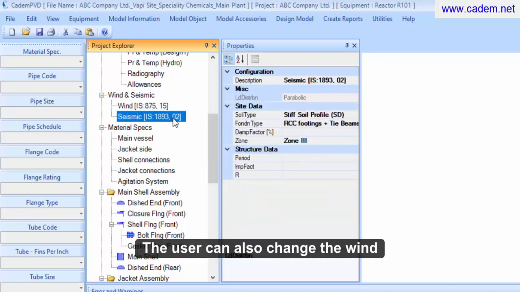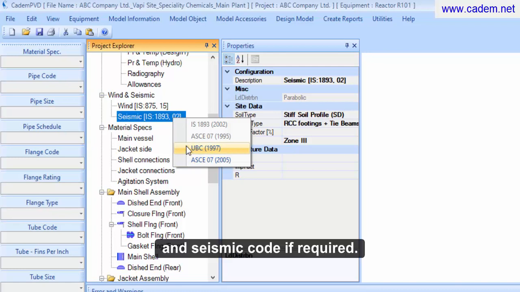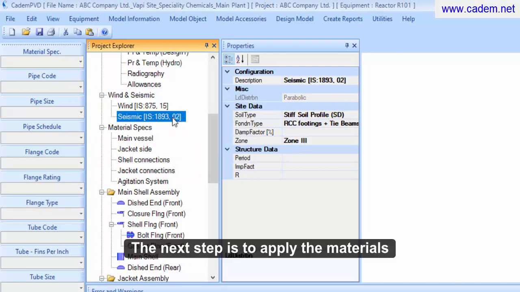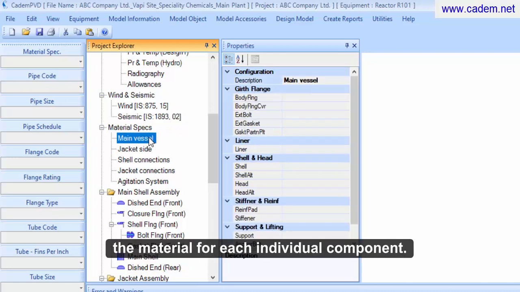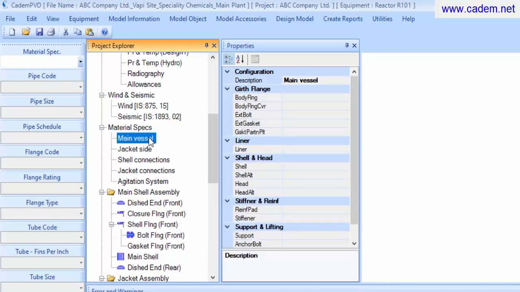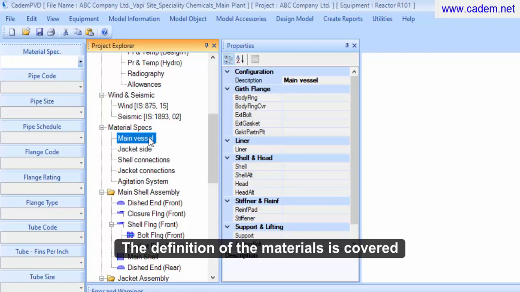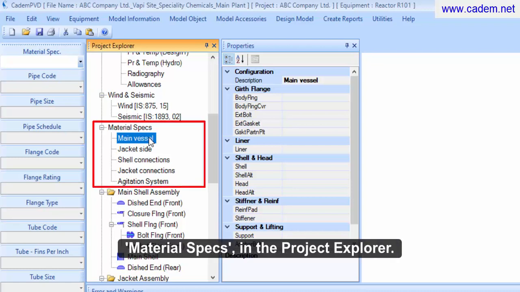The user can also change the wind and seismic code if required. The next step is to apply the materials of construction for the various components. You can define this in the common areas, thus saving time required in defining the material for each individual component. The definition of the materials is covered under the Equipment subtree, Material Specs, in the Project Explorer.